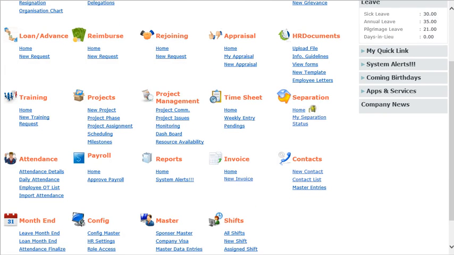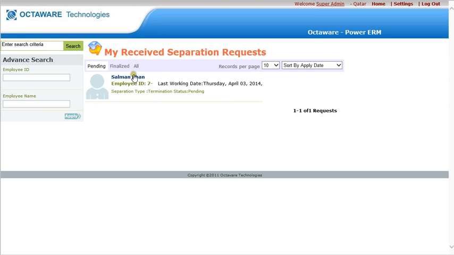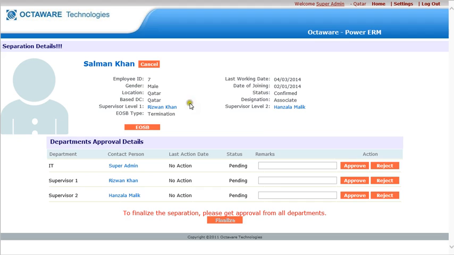Now you can see there is one pending item for termination. Once we go and see the pending request, you will see Salman Khan is there for the pending. Now here you can see all the departments, like the IT department, the supervisor 1, 2, all have been added here. So if there is any approval required from any other departments, they will provide the approval and they will provide the exit interview information here.